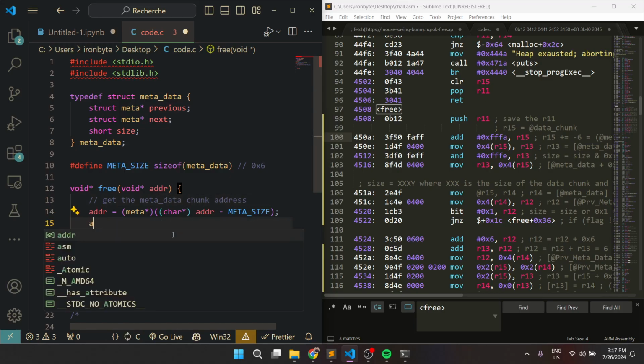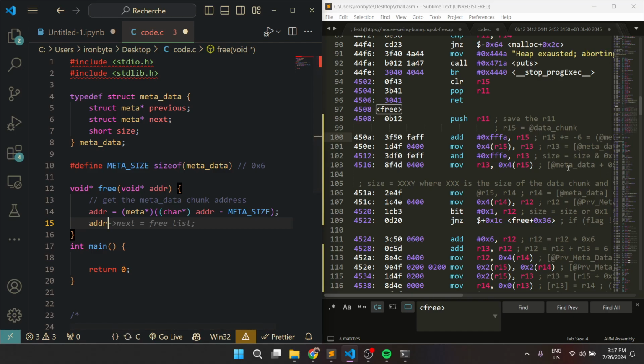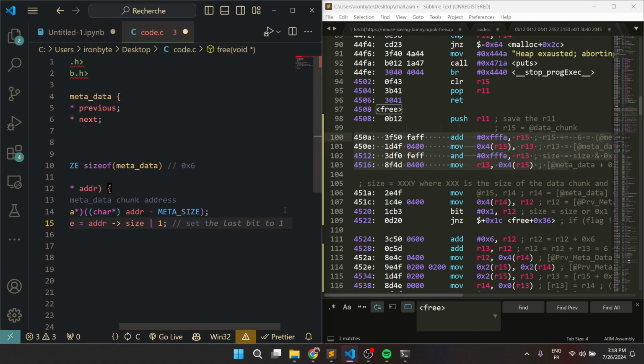Yes. Now the thing that we have to make sure of is that this code sets the flag of that data chunk to 0. To get exactly the flag, we have to use the size. So we need to access the size, and then we need to do address size, for example. Wait a second, we don't need that.